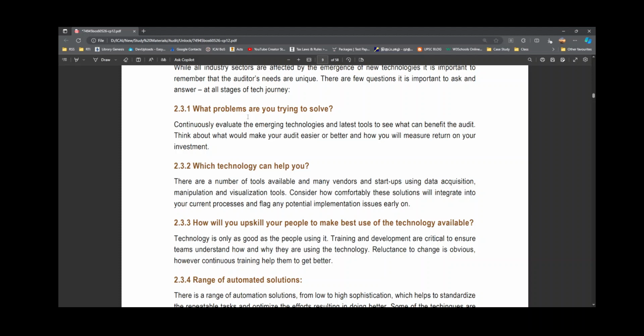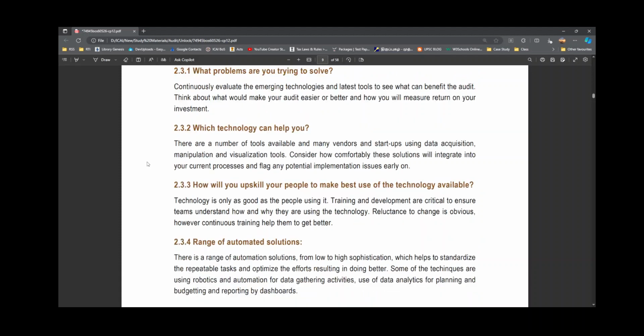What is the problem you are trying to solve? Continuously evolve the emerging technology and latest tools to see what can benefit the audit. Think about what would make your audit easier or better, and how you will measure return on the investment. So make it easy, reduce time, that's the main thing. So we want to reduce the error, increase our efficiency, and see how much we invest and how we get returns back. Main thing. Which technology can help you?